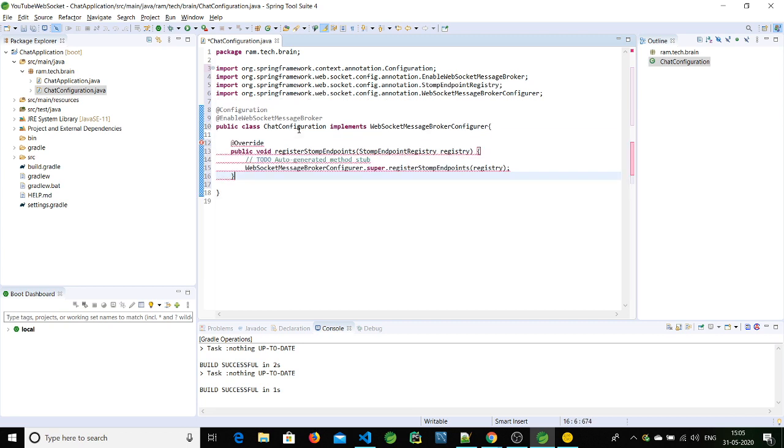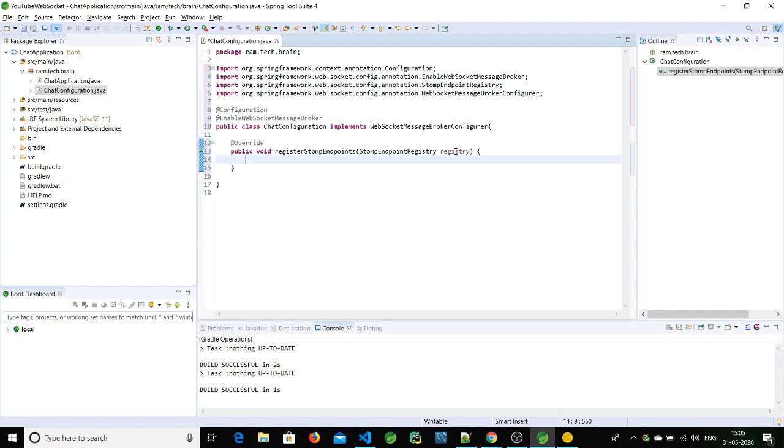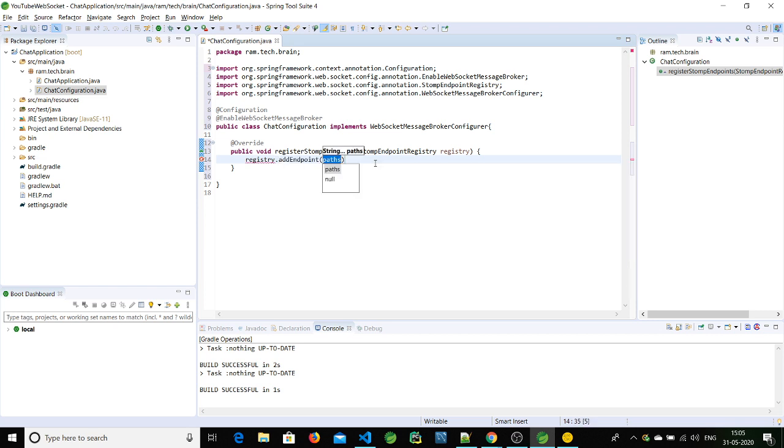Let's override register stomp endpoints. Here we'll register the endpoint. The endpoint will be the location to which the client will connect and start doing communication. So on this we'll register the endpoint, and the path will be chat-app. So this is the endpoint.